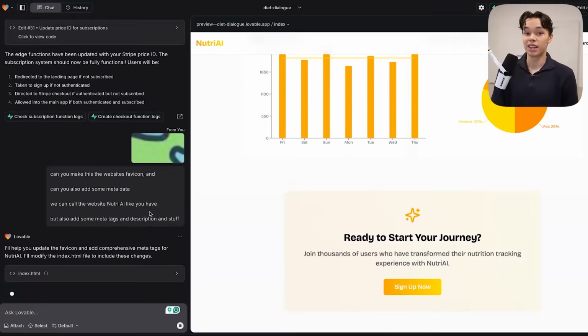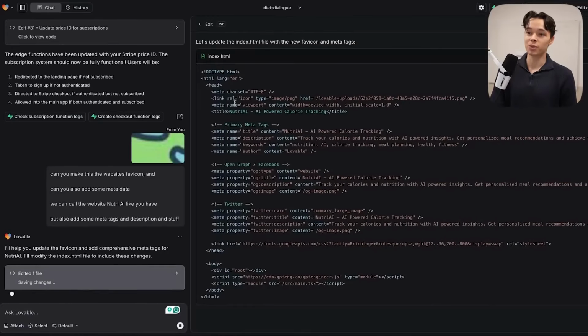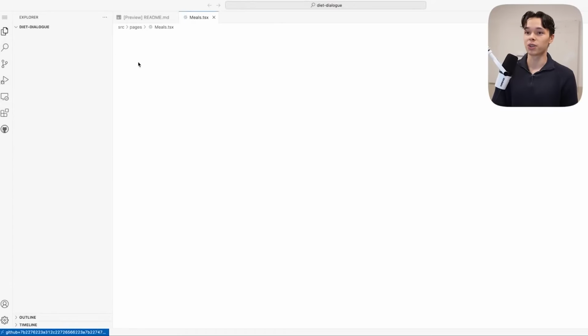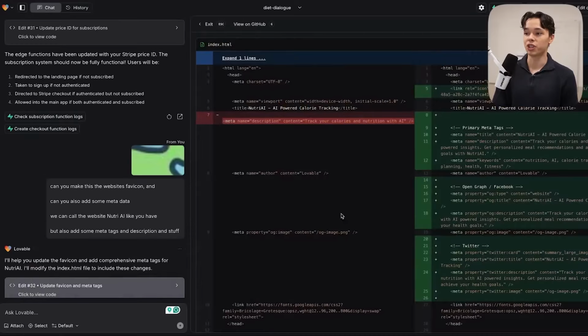So I'm just gonna prompt Lovable to do that. And then it's gonna change the file, and you can actually go into the code, or we can just look at the changes, and we can see that it has added this metadata. And you can of course change this yourself if you want to be more precise about it, but I'm just gonna go with Lovable's suggestion right here.